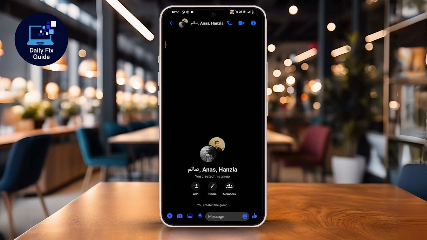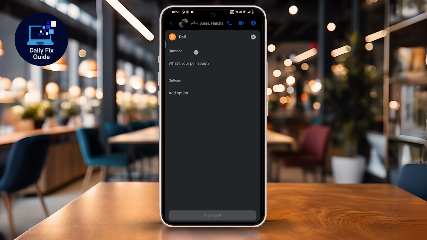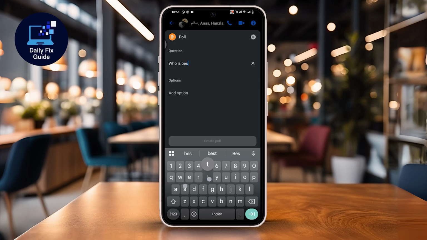Once you are inside the chat, look for the plus icon at the bottom of the screen and tap on it. This will open a menu with additional options, including the poll feature. Tap on poll, and you will see a space to enter your question. Type your question clearly in the given area so all group members can understand it.